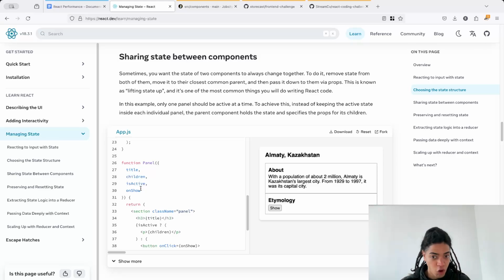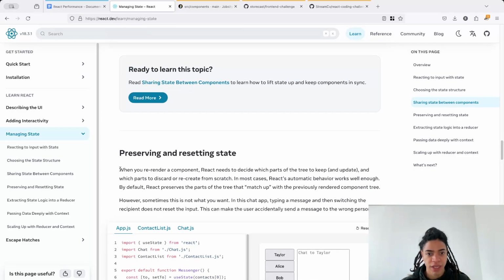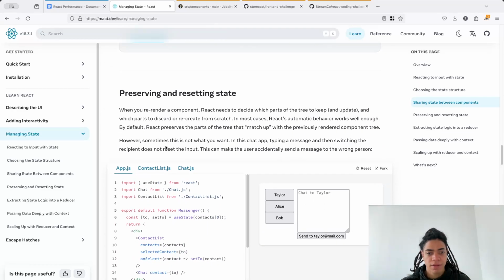It means it will call the React components, which are JSX functions. Preserving and resetting state. When you re-render a component, React needs to decide which part of the tree to keep and update, and which part to discard or recreate from scratch. In most cases, React's automatic behavior works well enough. By default, React preserves the parts of the tree that match up with the previous rendered component tree. However, sometimes this is not what you want.